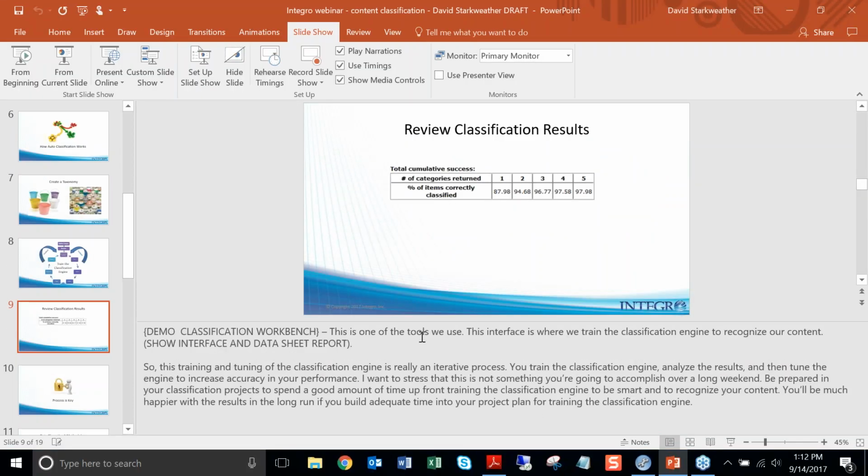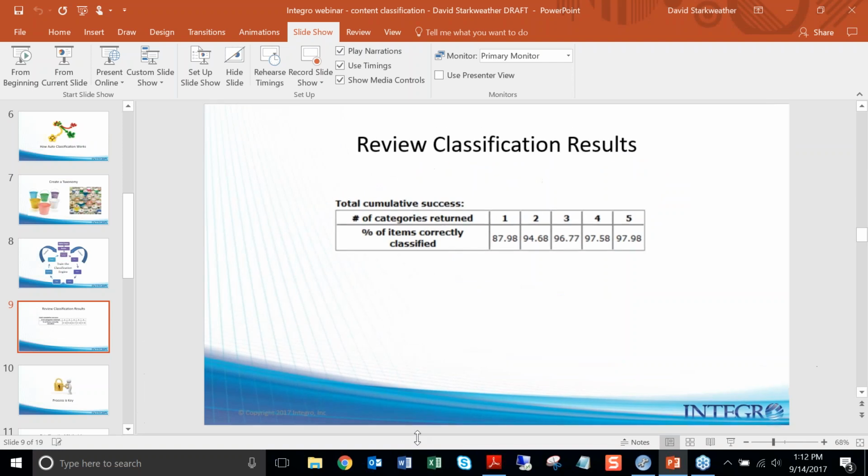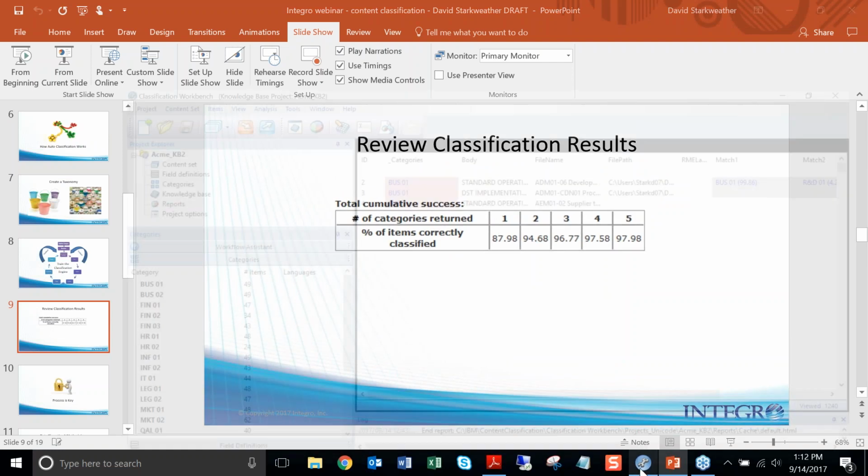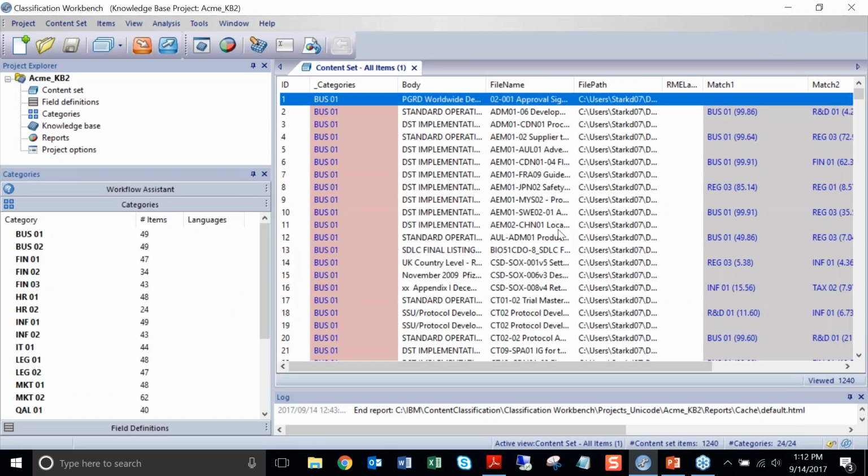Okay, I want to jump out of my presentation here for a minute and just show you one of the tools that we use in our classification projects, to give you an idea of what's involved. This is IBM's content classification product, and I'm in a section called the Classification Workbench. The Classification Workbench is used to build what's called a knowledge base. A knowledge base is just IBM's terminology for the brains behind the classification engine.